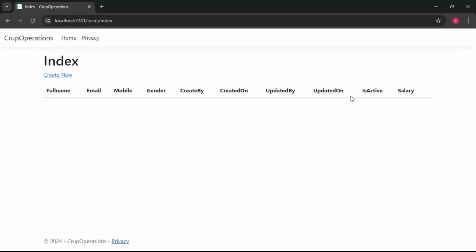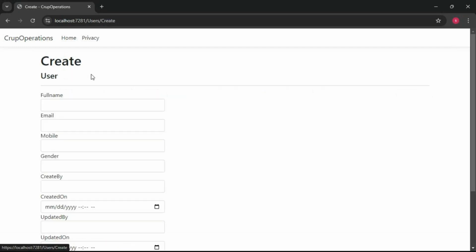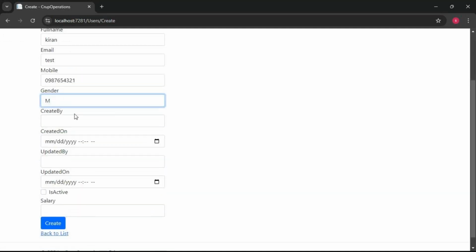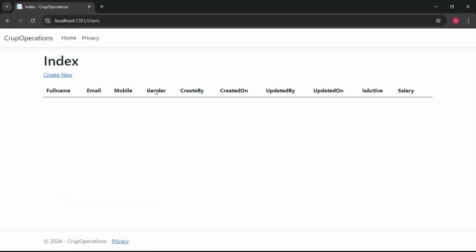See here, it is already communicating with the database, but we don't have any records. So if we want to create one, we can create it. Okay, first name Kiran, and paste our mobile number. Okay, gender male, some related mandatory options, some salary, and something like that. If I create it, it is not able to create it.